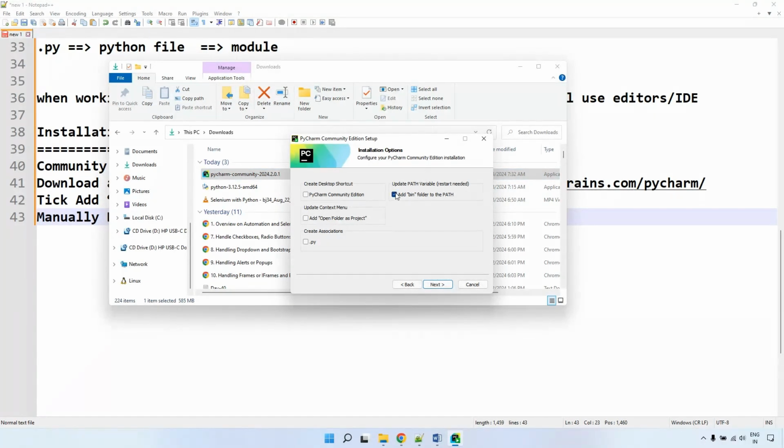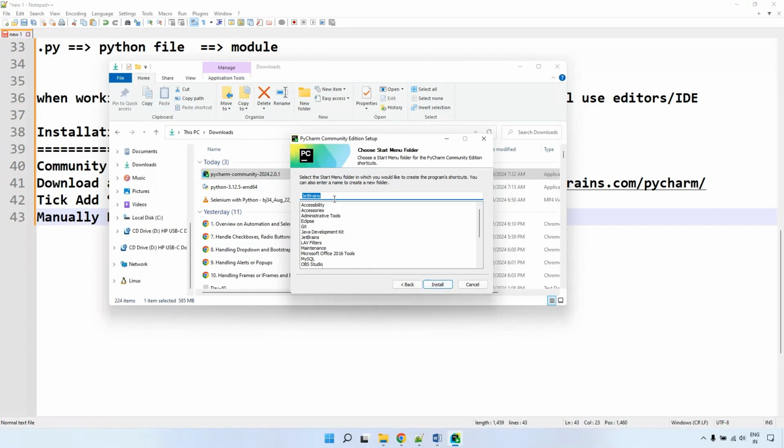So once you add bin folder to path, these are all the other operations. Like you can just create desktop shortcut, update context menu. So if these are required, you can just check those checkboxes. So once you click on next, this is what the JetBrains Community Edition. In this particular folder, it will be installed.